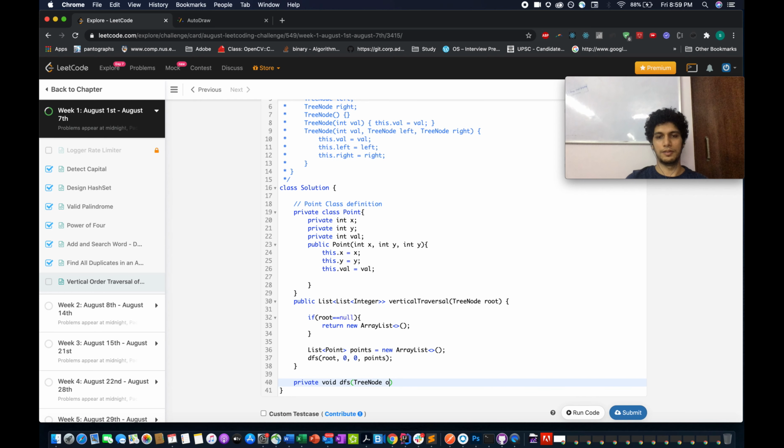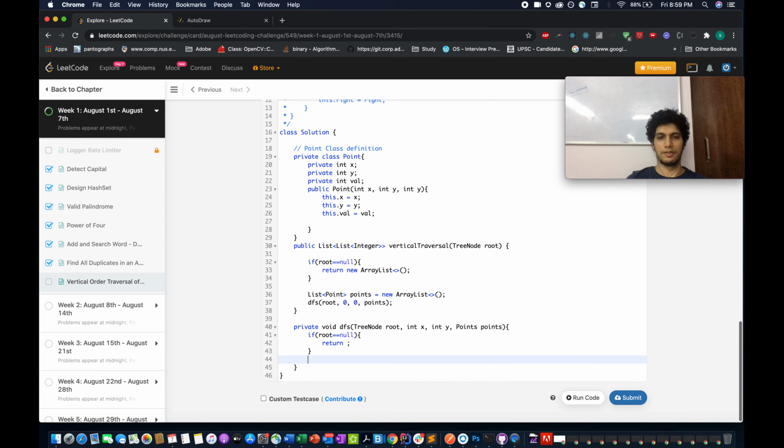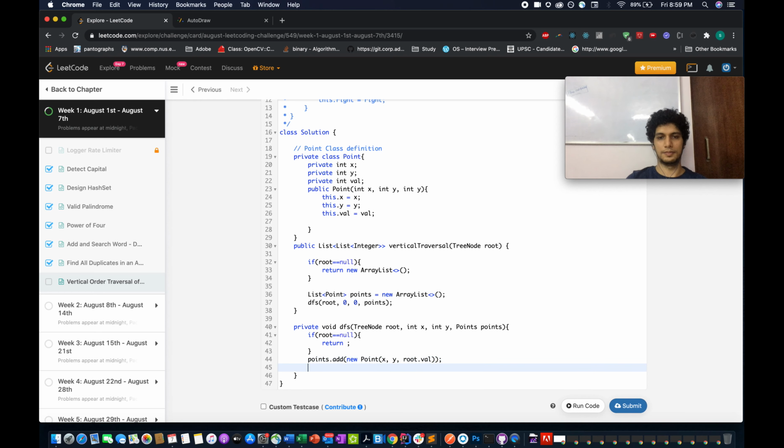Void DFS, TreeNode root, integer x, integer y, and points. Very simple case: if root is equal to null, return, don't do anything. Otherwise, points.add(new Point(x, y, root.val)). Then root.left, and our logic is x minus 1, y minus 1, points.